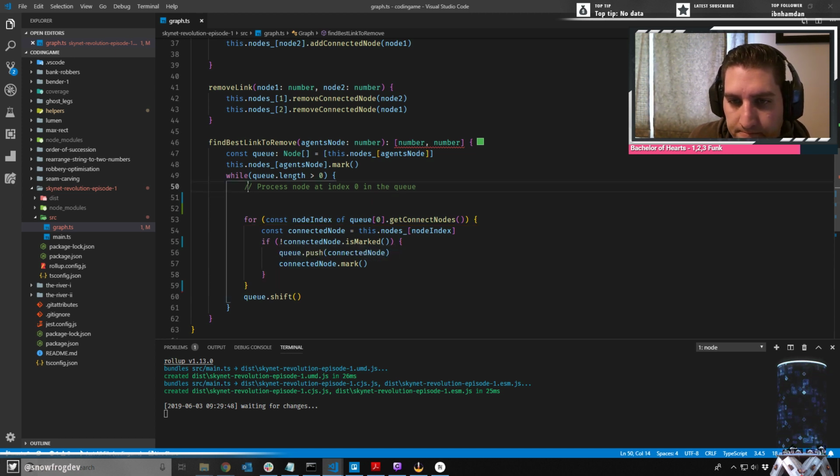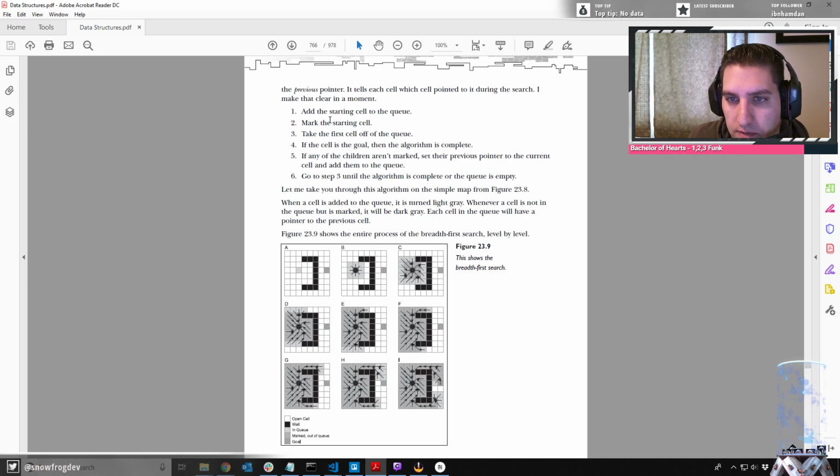Now here, okay. What are we doing? We add the starting cell to the queue, mark the starting cell, and take the first cell off the queue, which is the starting cell at the beginning. If the cell's the goal, then okay, we'll get back to that. If any of the children aren't marked, set their previous pointer to the current cell.